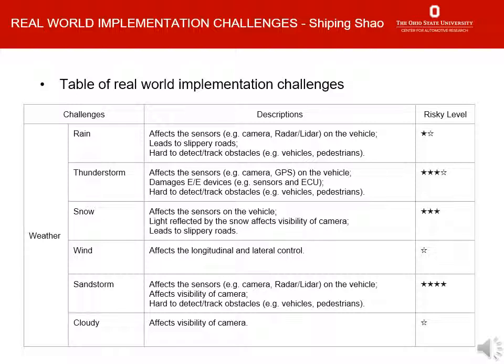So we ranked them by risk level. The rain is 1.5, thunderstorm is 3.5, snow is 3, wind is 0.5, sandstorm is 4, cloudy is 0.5.